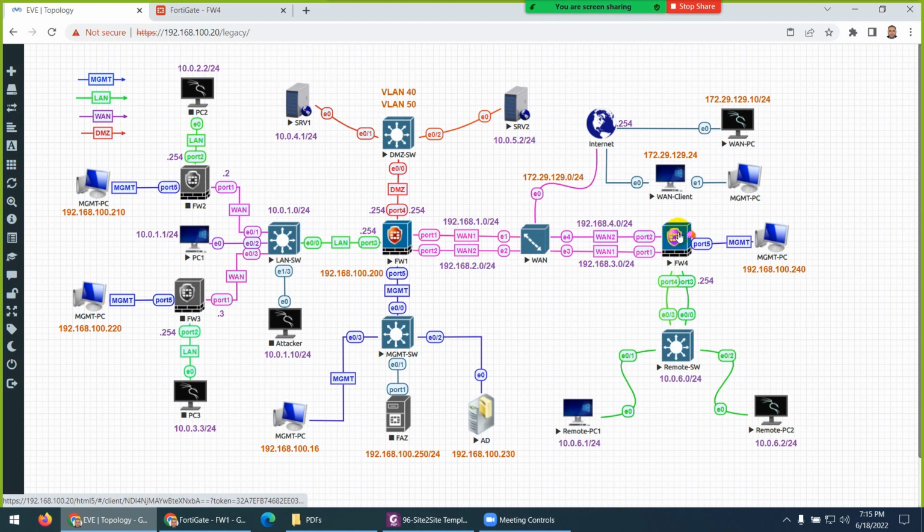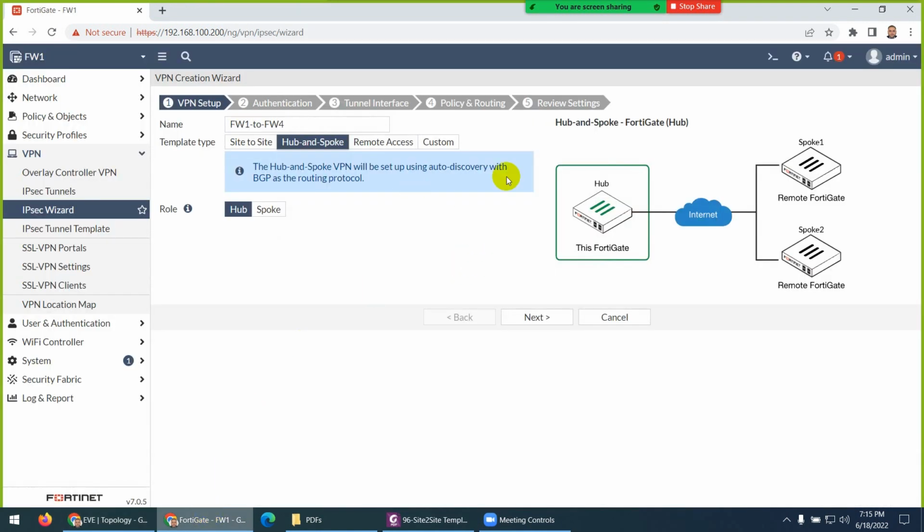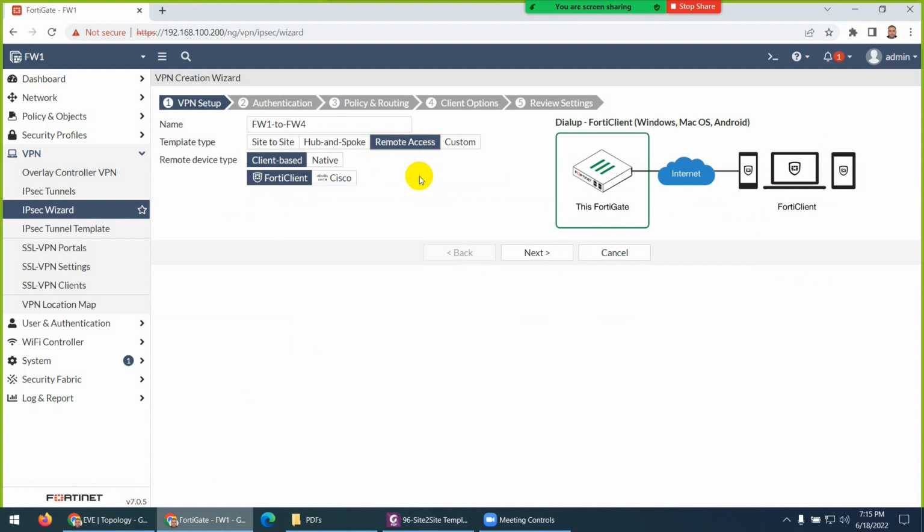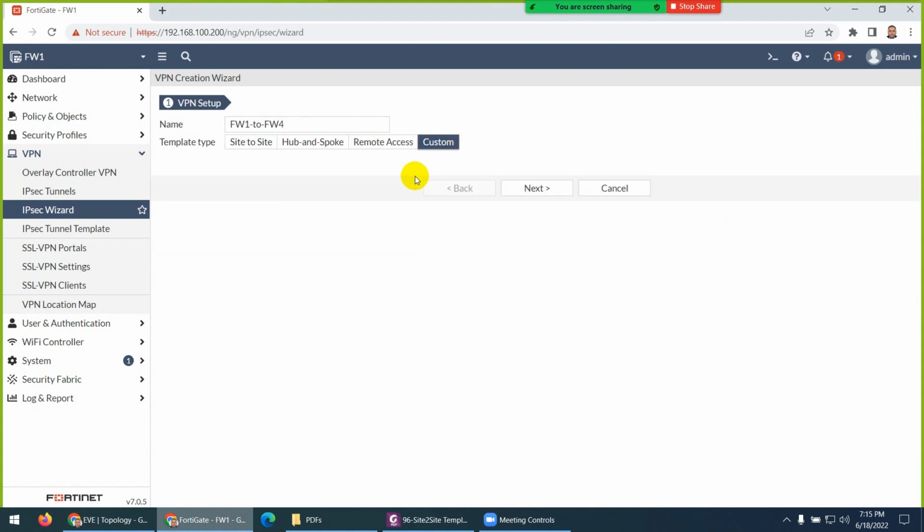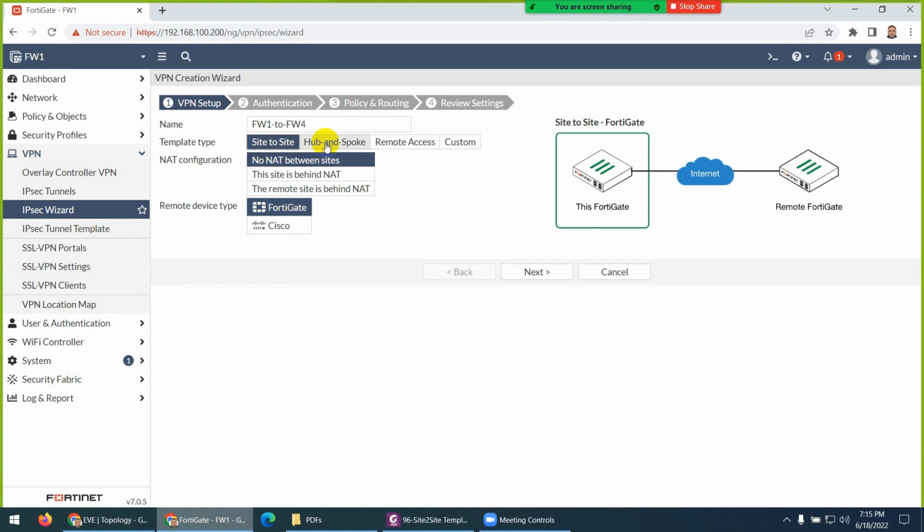Suppose this is your main branch, and if you connect a VPN from here to here and a VPN from here to here, it will make them a hub to spoke VPN. So it's showing you here. And remote we will do a bit later. And this is custom, we will do custom as well. So let me go to template type site to site VPN, and I want to do site to site between two firewalls, and I give them firewall to firewall.